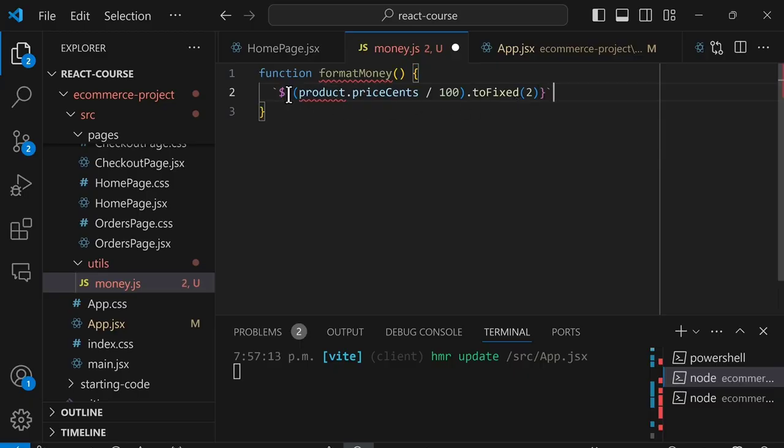And remember, in template strings, to insert something, we need $ curly brackets. And now, instead of getting the product.price_cents, we're going to pass it into this function. So let's name the parameter amountCents. And we're going to remove this and replace it with amountCents. So this function lets us convert any amountCents into this format.